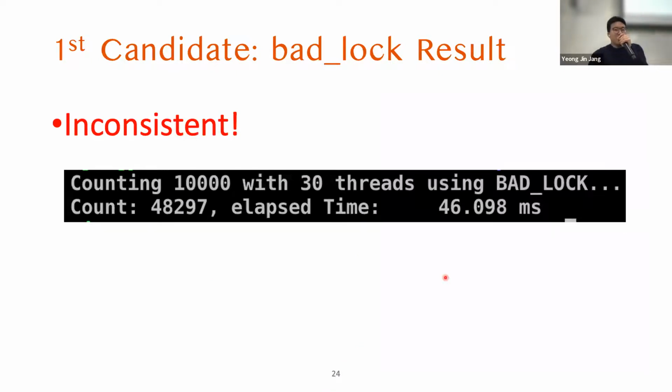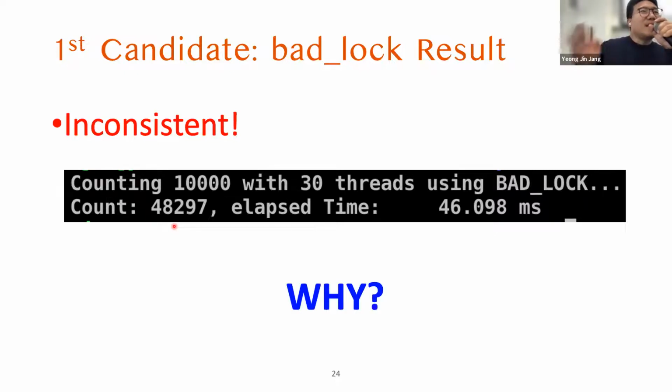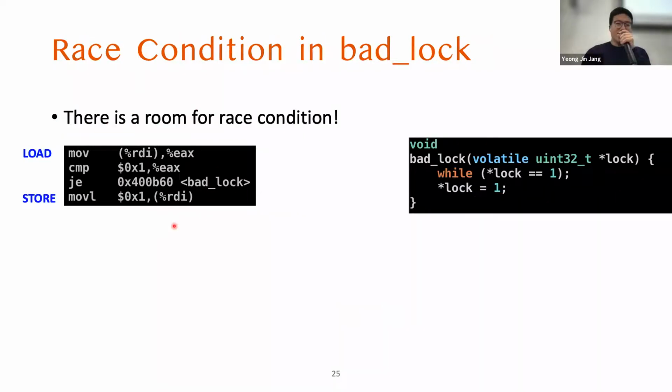If I run the critical section implementation using bad lock with 30 threads, I will get a counting value of 48,000, and it will keep changing, so it is inconsistent. The reason is that there is a race condition. To check the race condition, we cannot determine that in the source code. We need to take a look at the assembly lines.